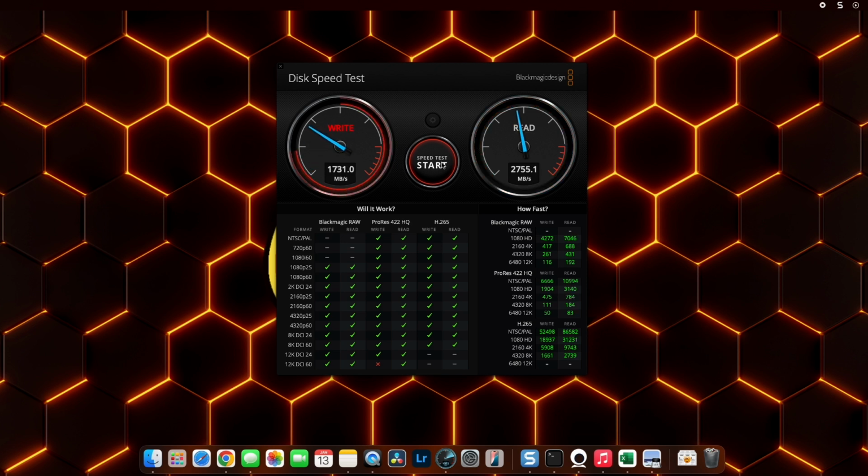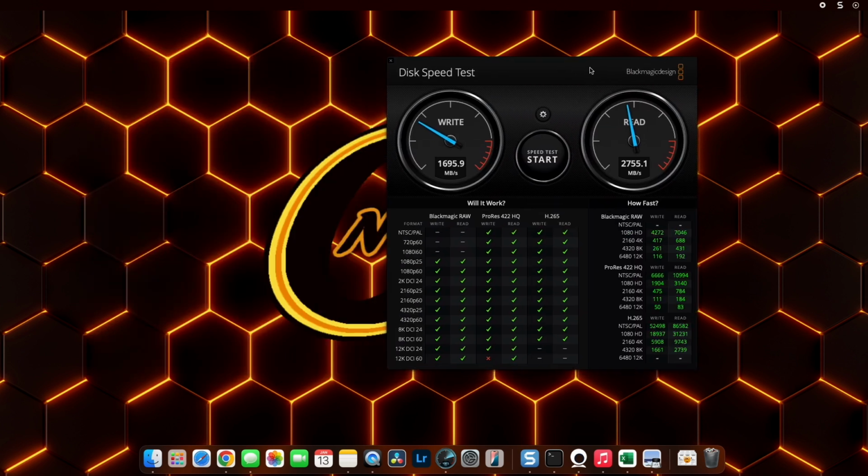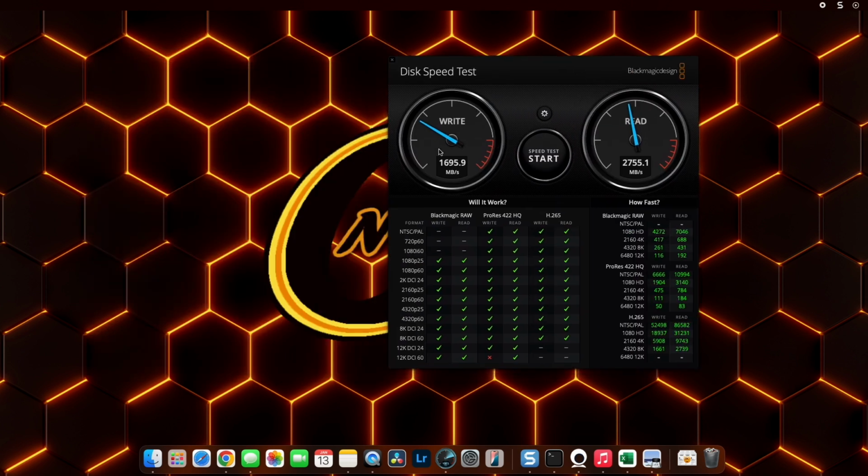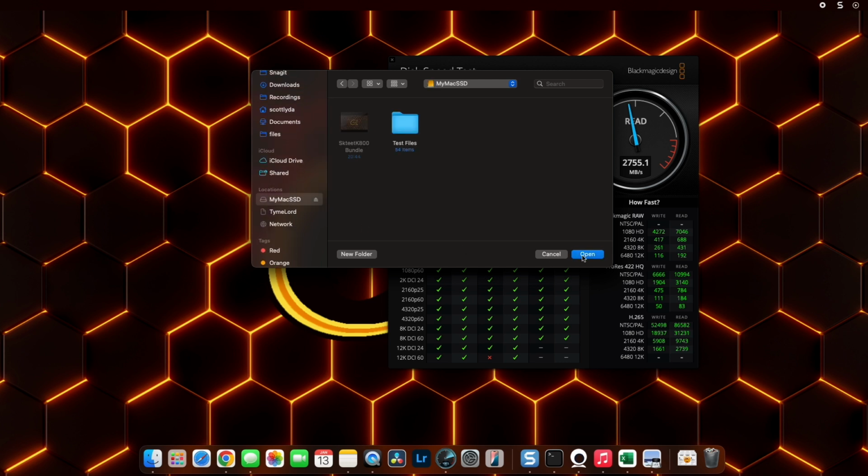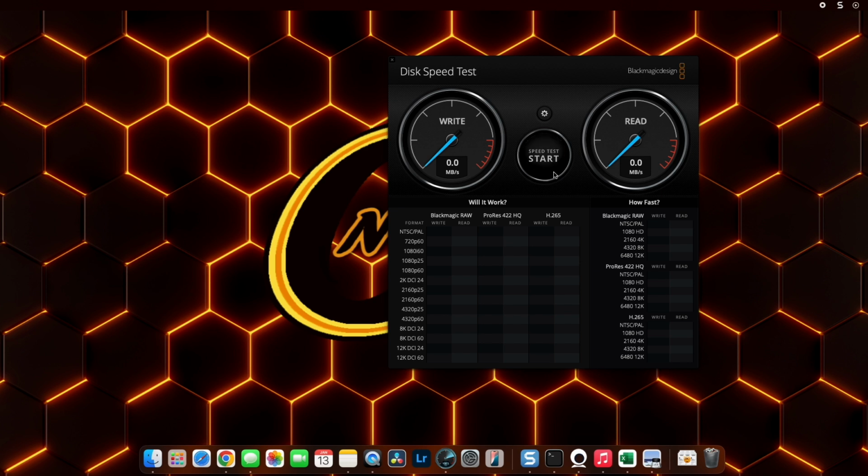So here we go. Here's our baselines. So we can see we're about 17 and 27 and a half. We won't take a screenshot of that. We can just remember the 17 and 27 and a half. Now let's go in and select the SSD. And as we can see, it's quite a bit faster than the internal hard drive.